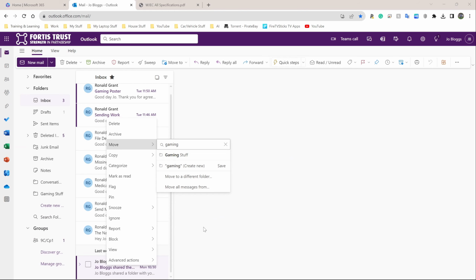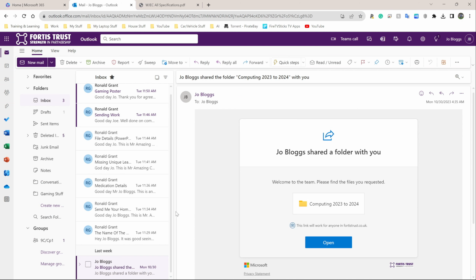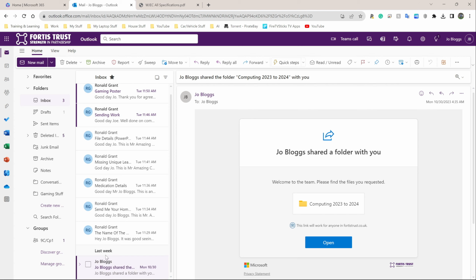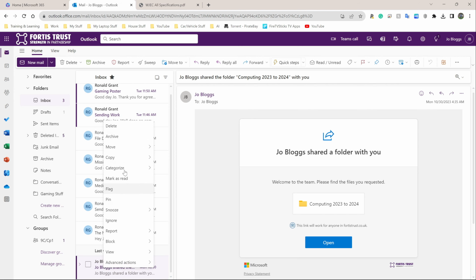So again, let me show you how to do that one more time. This is the email I want to move. This is in my inbox, by the way. I'm going to right click on this email. Once all these options come up, I'm going to move my mouse over where it says move. In that very first box at the top, it says search for a folder. You should know the name of the folder you want to move it to. For me, it's going to be gaming stuff.